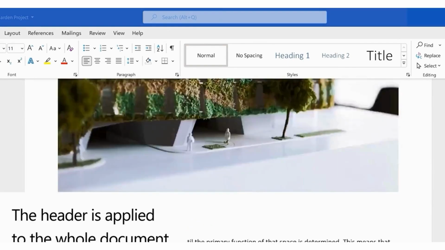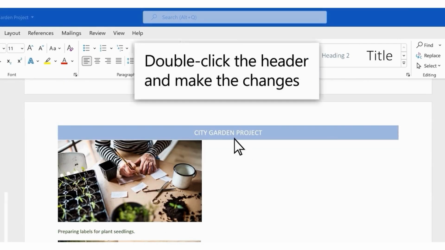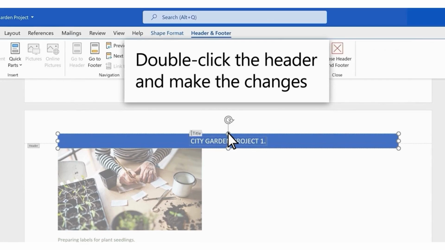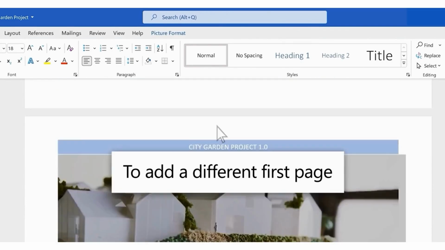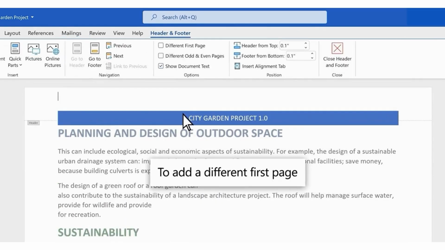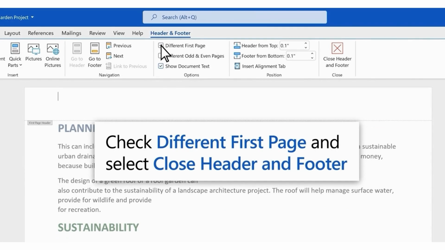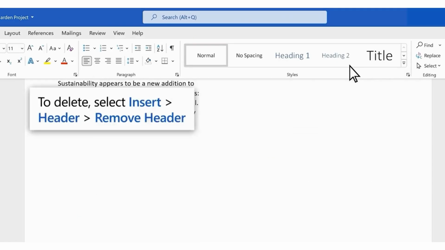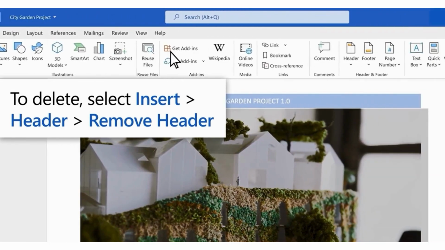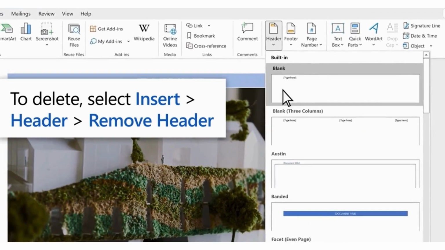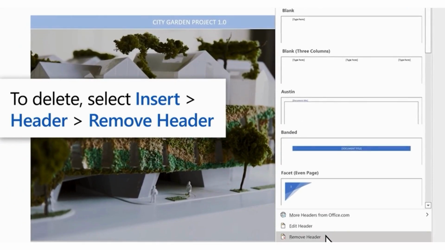The header that I'm going to apply now is different. So you can change everything. You can edit the document, this is what you do. You check different first pages and select those, and you select the type of header you want to be added. You can remove it if you want to.